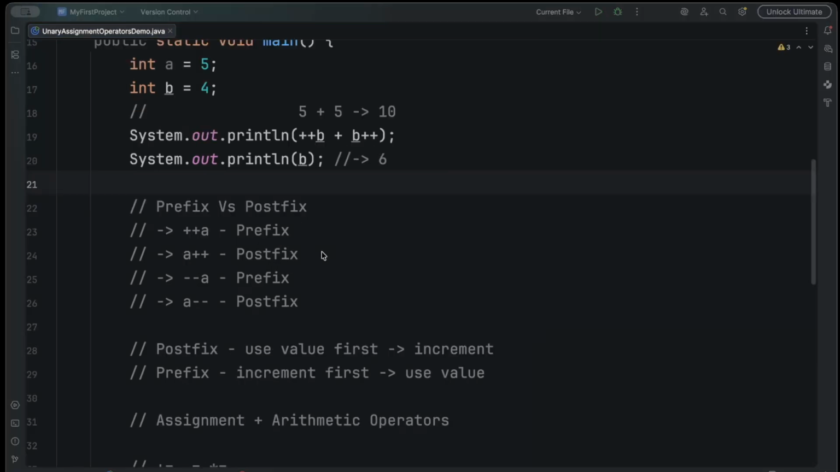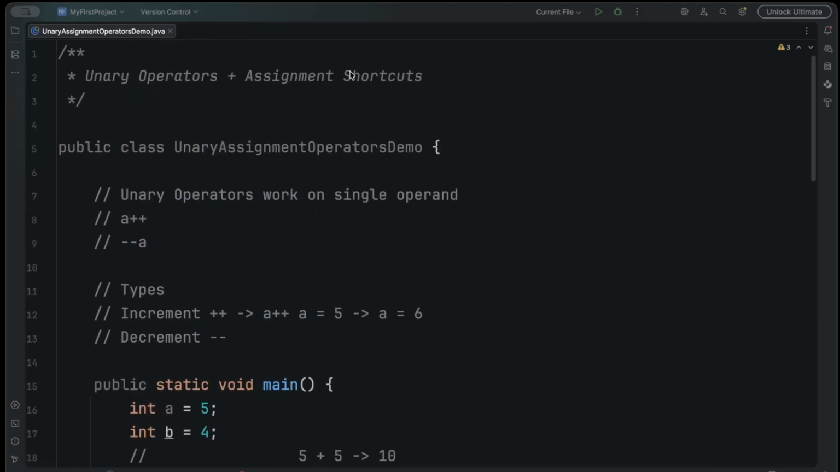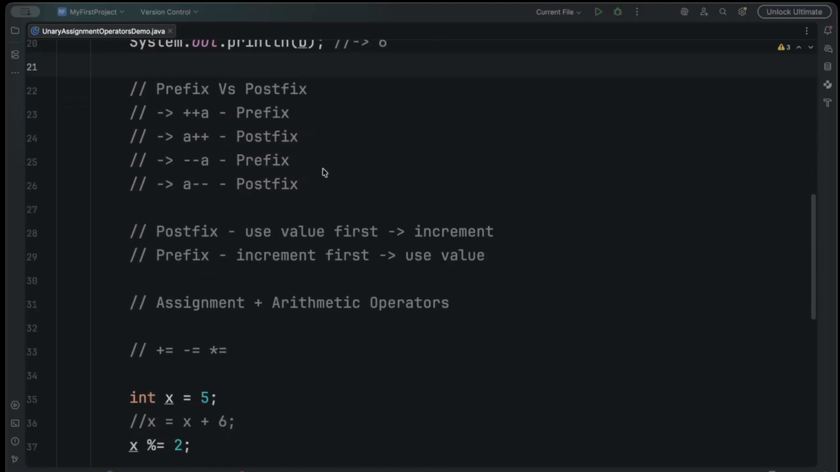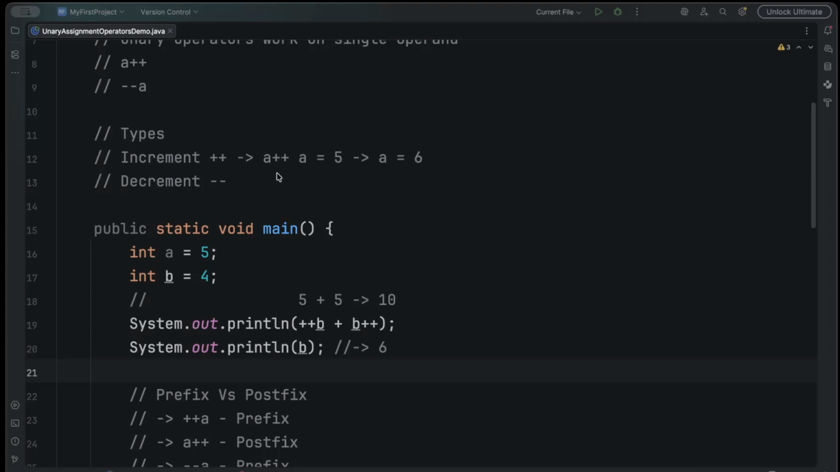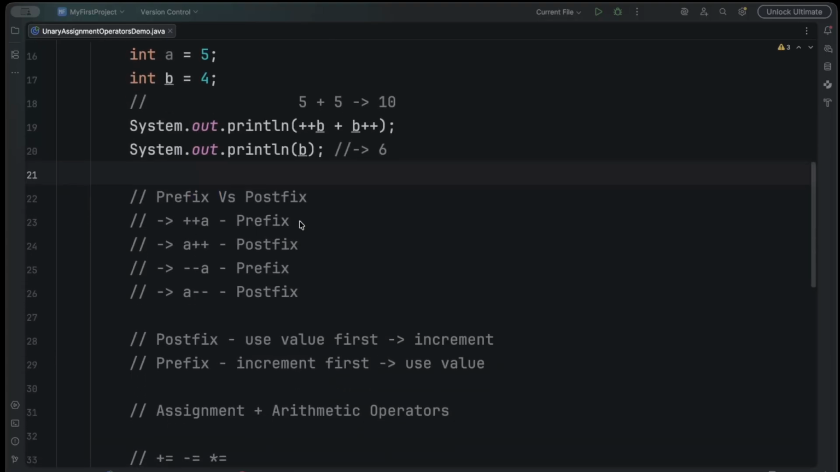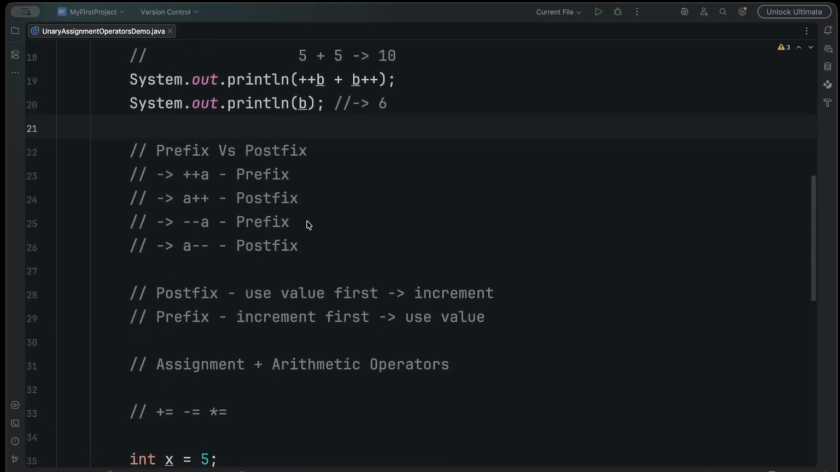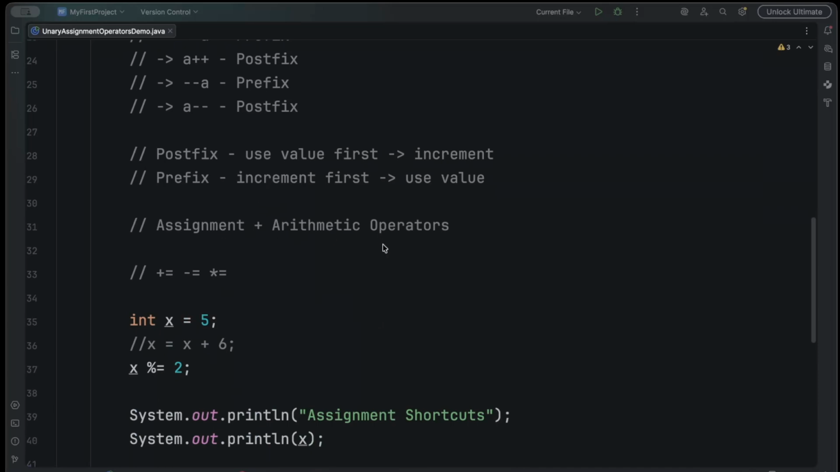Okay, that's it about the unary operator and the assignment shortcut operators. So let's quickly recap what we learned today. The unary operators and the increment and decrement operators. Also we learned what is prefix and postfix difference, and also assignment shortcut operator. In the next episode, we will start loops in Java, beginning with the for loop.